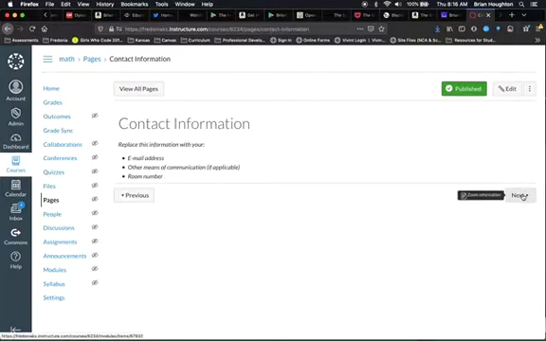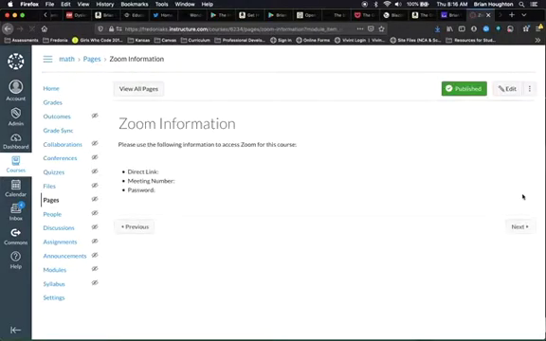You're going to notice I'm clicking the next button right here just to navigate through here. So you're on the Zoom page. Again, you're going to edit this. You're going to put the direct link to your meeting for this class, your meeting number, and your password.